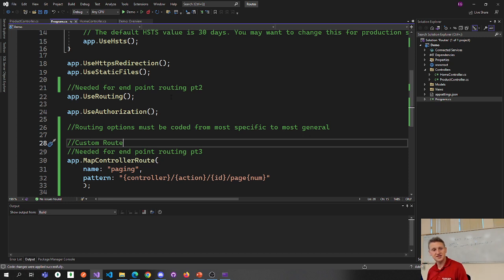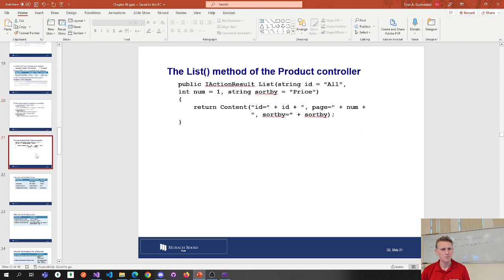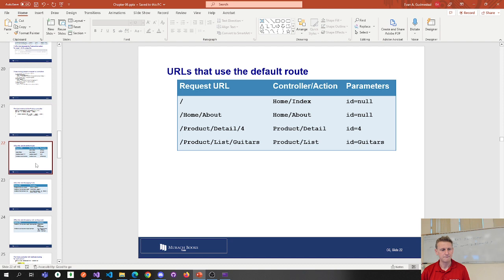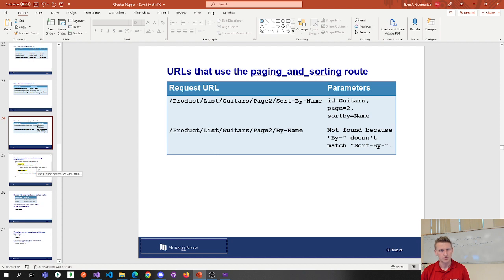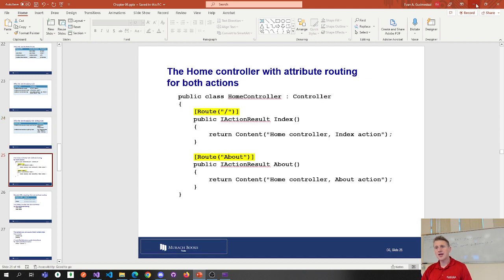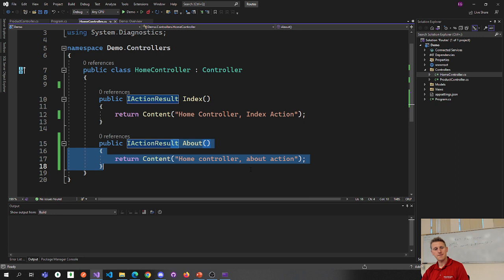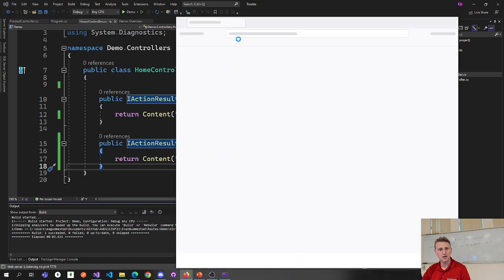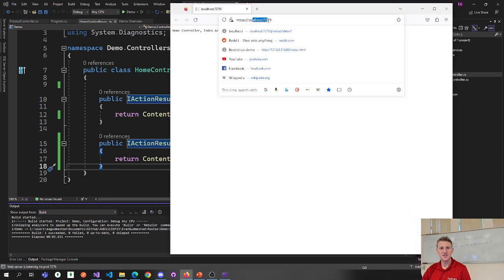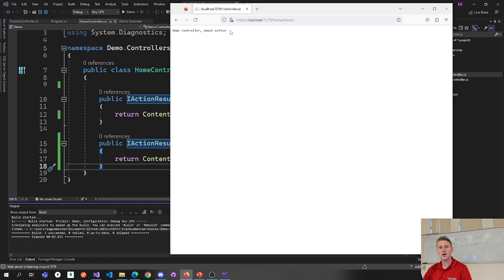The next piece is something called attribute routing. If I pull up the PowerPoint where we left off, now we get into working in a controller. So this is the home controller. If we're going to go to this about action as of right now, we boot this up, and there is the default route, but we need to go /home/about, and that takes us there.